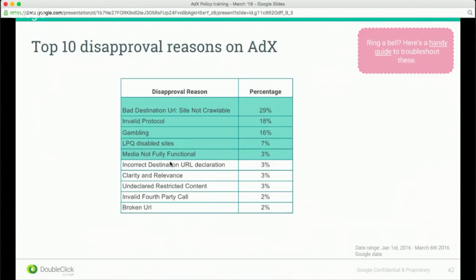Those were the top ones, and then the rest: incorrect destination URL, clarity and relevance, undeclared restricted content, invalid fourth-party call, and broken URL. Just to note here, each disapproval reason is obviously different according to each buyer, but this is on average, and we do work individually with buyers to resolve these.